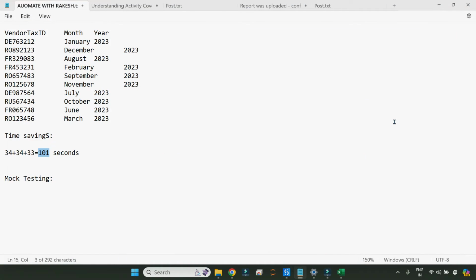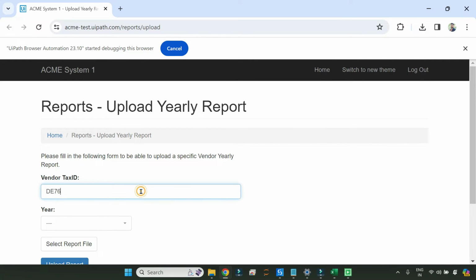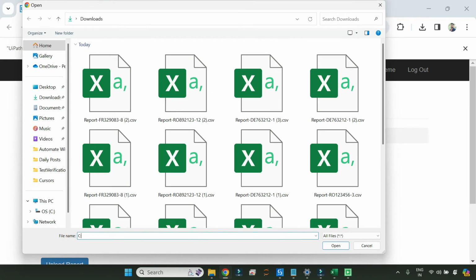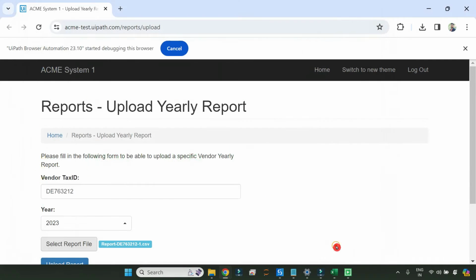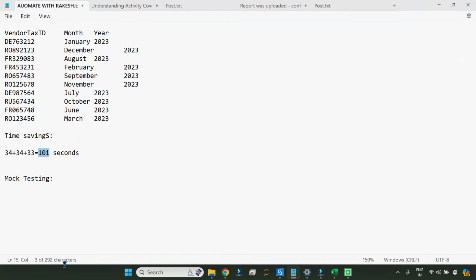Hit on run. Now look at how it is going to work. Let's see how much time it takes. Okay, now the very first thing it does, it has directly gone to upload. You see, it did not go to the download page at all. If you look at the URL, now it is directly giving that file, opening it, and then it is going to hit on upload. Done. And it got the message box.